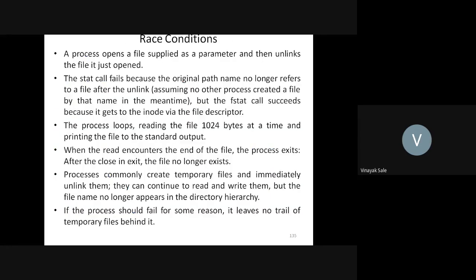So a process opens a file supplied as a parameter, then unlinks the file it just opened. The stat call fails because the original path name no longer refers to a file after unlink, but the fstat call succeeds because it gets the inode via the file descriptor.